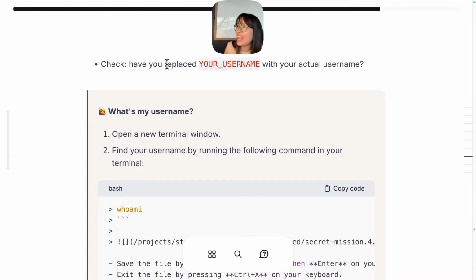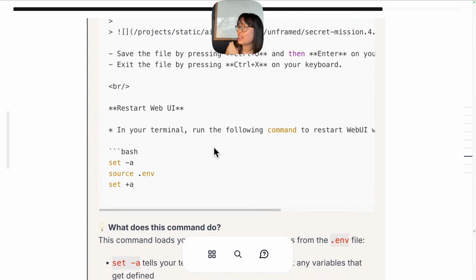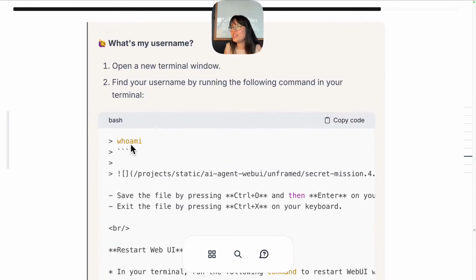And just double check, have you replaced your username with your actual username? And this is where you can use whoami to figure out if you don't have it.